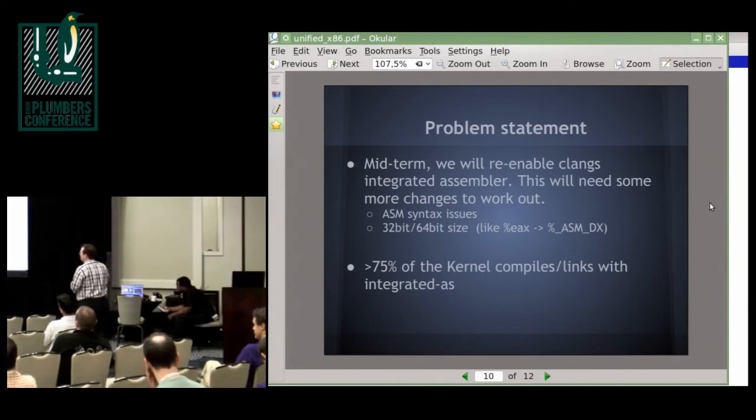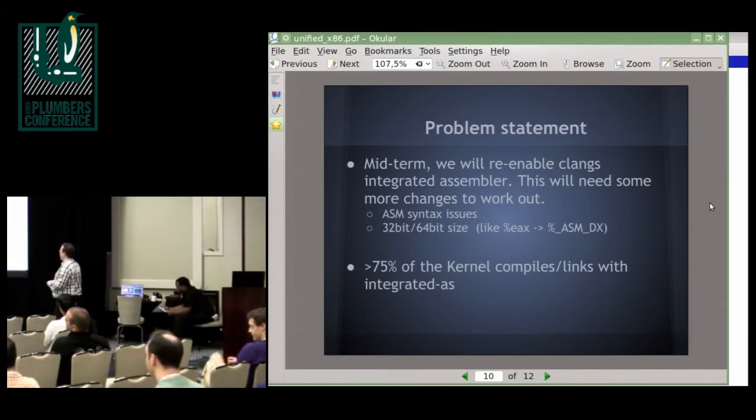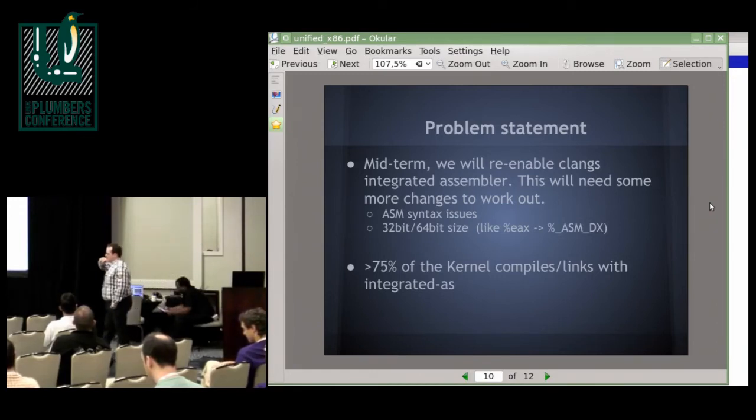Midterm, we will also try to re-enable the integrated assembler. Bryce will talk about that in one of the next talks. And probably we will then need a few more changes in the inline assembly, but I don't want to spoil Bryce's talk. What we know is that, without changes, we are at least around 75% which already works with the integrated assembler. Originally, as Behan said, in the original patch set it was turned on and just disabled per file. So it's doable.